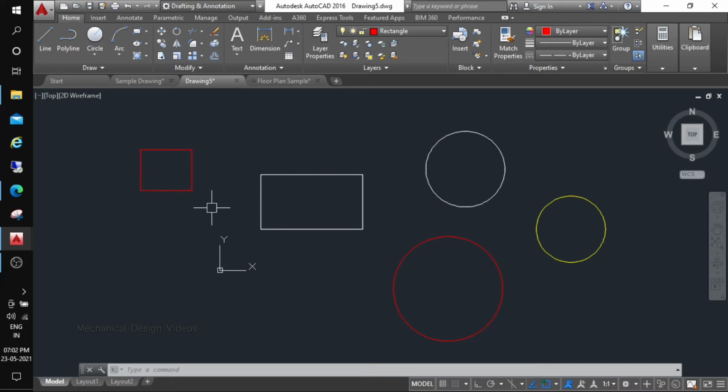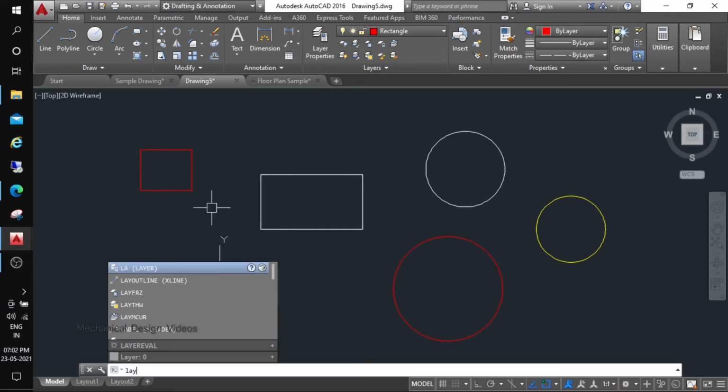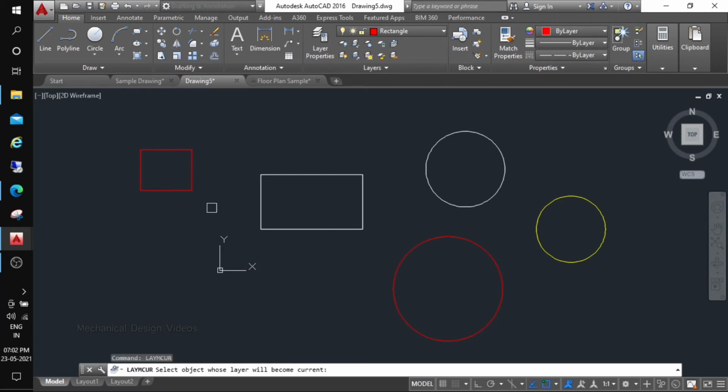In AutoCAD, these are the good things AutoCAD is very flexible for. LAYMCUR, layer make current: select object whose layer will become current. By selecting an object, that particular layer will become current.